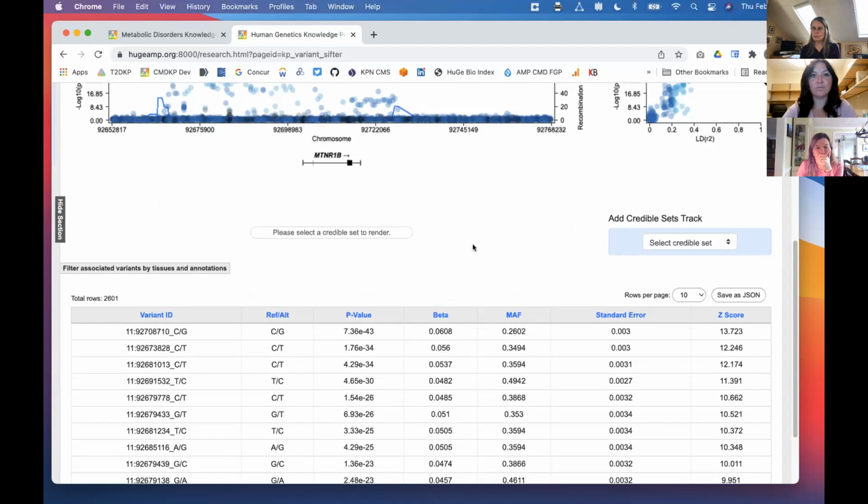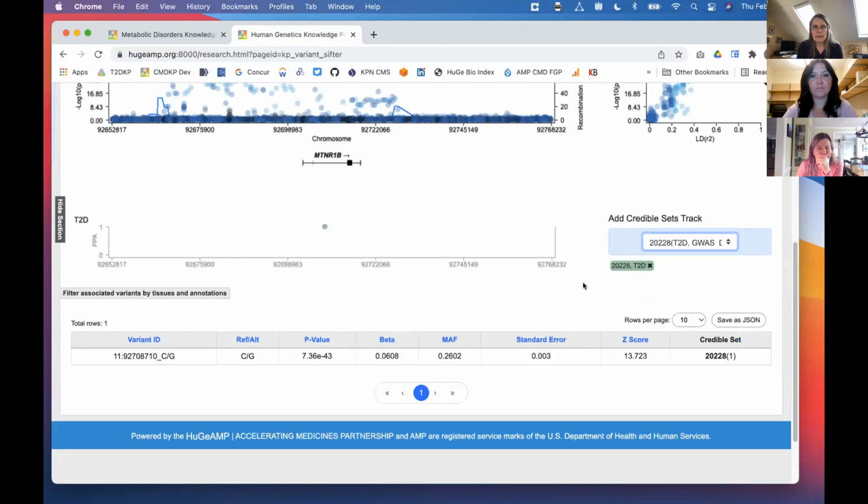So right now we have two different sets of credible sets available. And of course, we'll be putting more user-friendly names for them in this interface. But one of the sets is from the Diamante European study. This was a large study published by Mahajan et al. of T2D GWAS. When we select that credible set, actually it only has one member, and it is in fact the same index variant. And you can see that when you select a credible set, the table is immediately filtered down to just the members of that credible set.